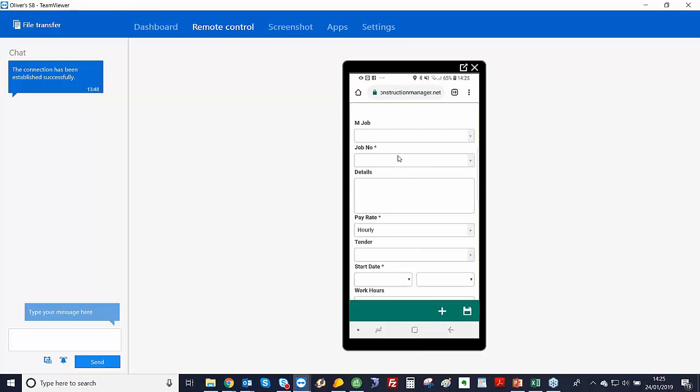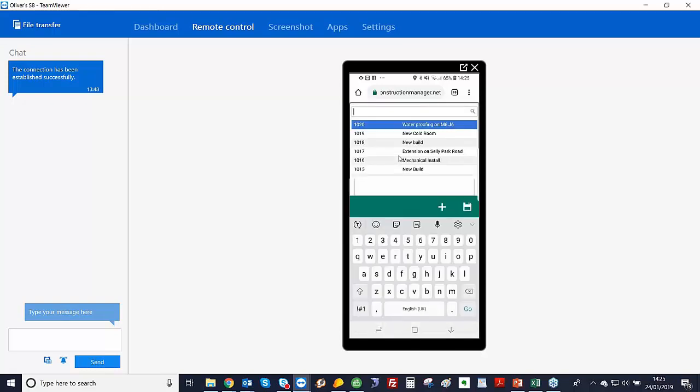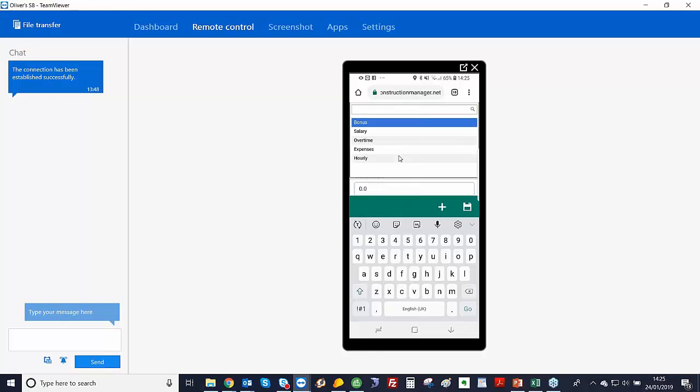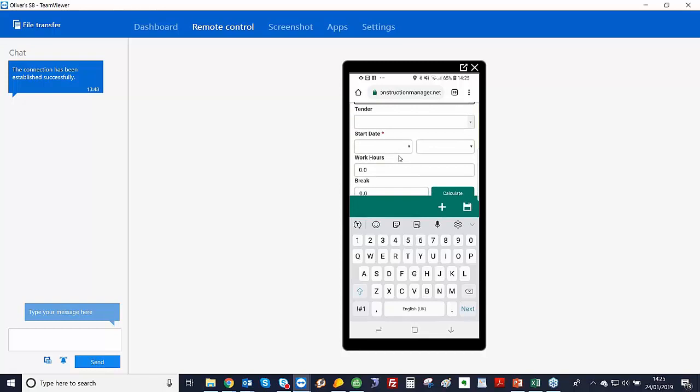And then on here I can allocate my job, so I'm just going to do this with my finger. I can allocate the job, I can put in any details of what I've done. It's picked up my pay rate, but if I'm doing some overtime or putting in expenses, I can change that. I can also allocate it to a budget as well if I know that.